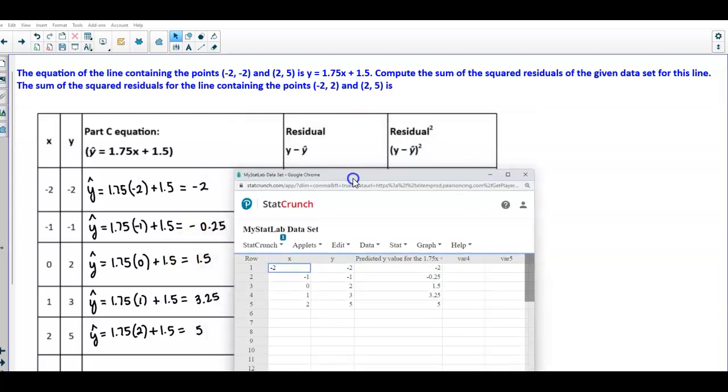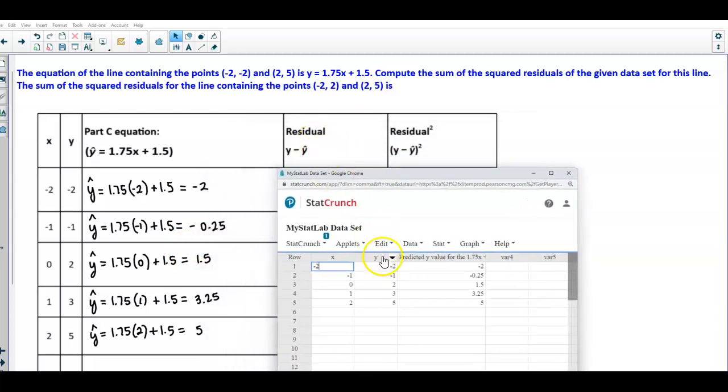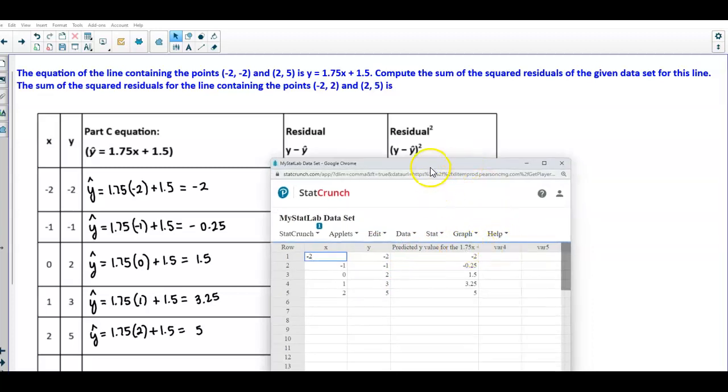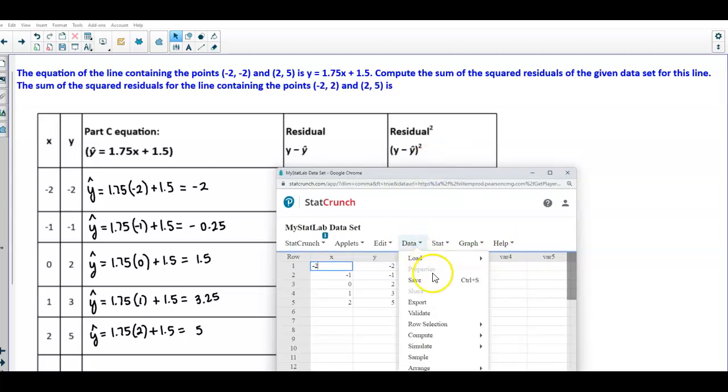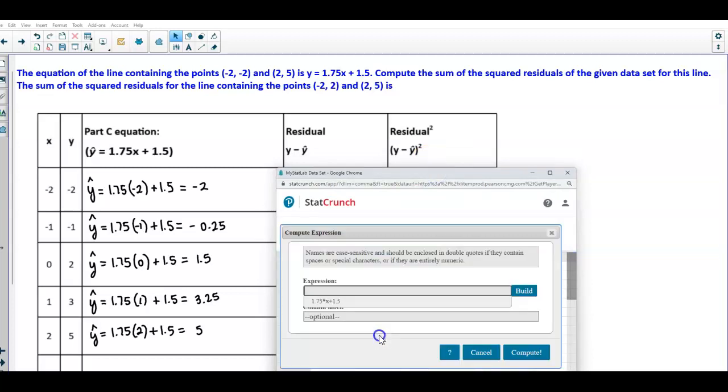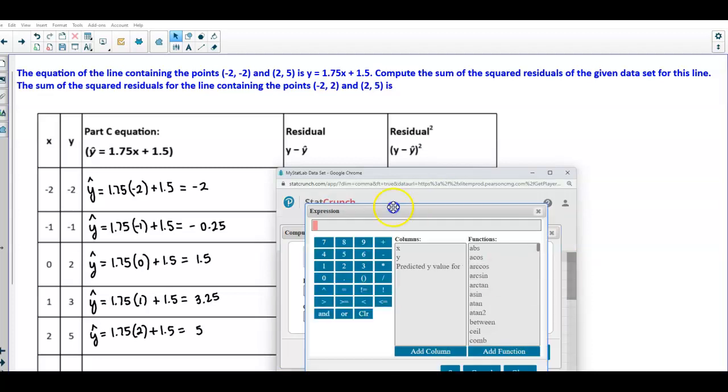Now the next column, we want to be able to find the residual. The residual is taking the y value in this column here, and then subtracting the predicted y value. So now we're going to go back to Data, select Compute, and then Expression. We're going to build an expression. We're going to take the column for y, and then subtract the predicted y value that we got in this column. So I'm going to go ahead and do that. I'm going to select OK.